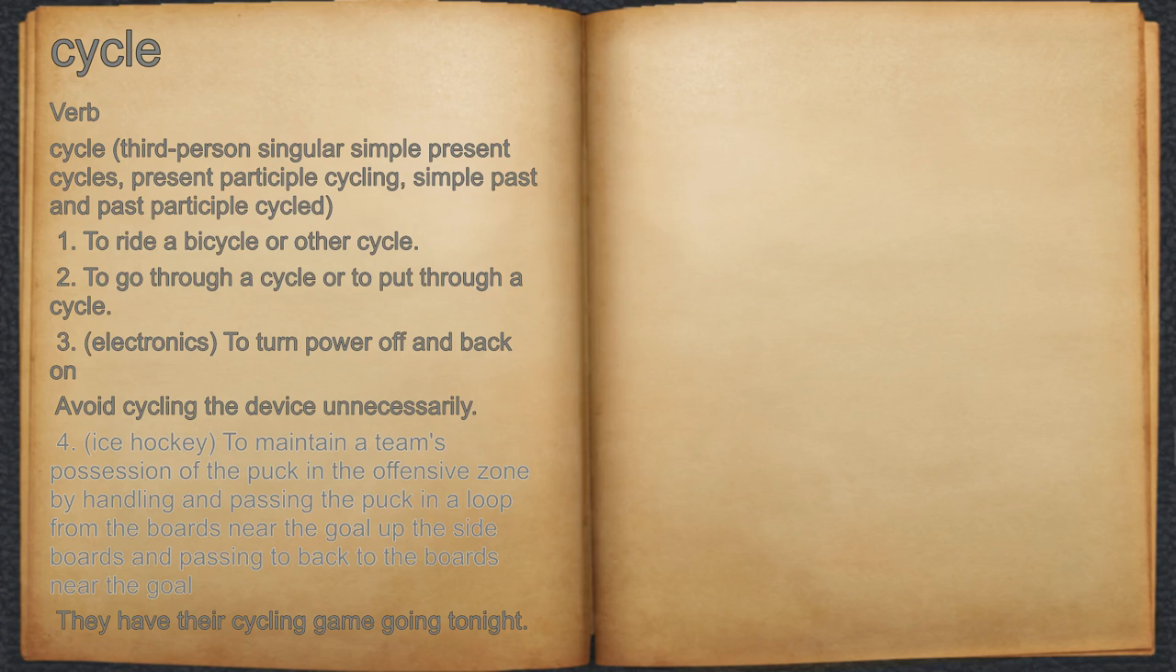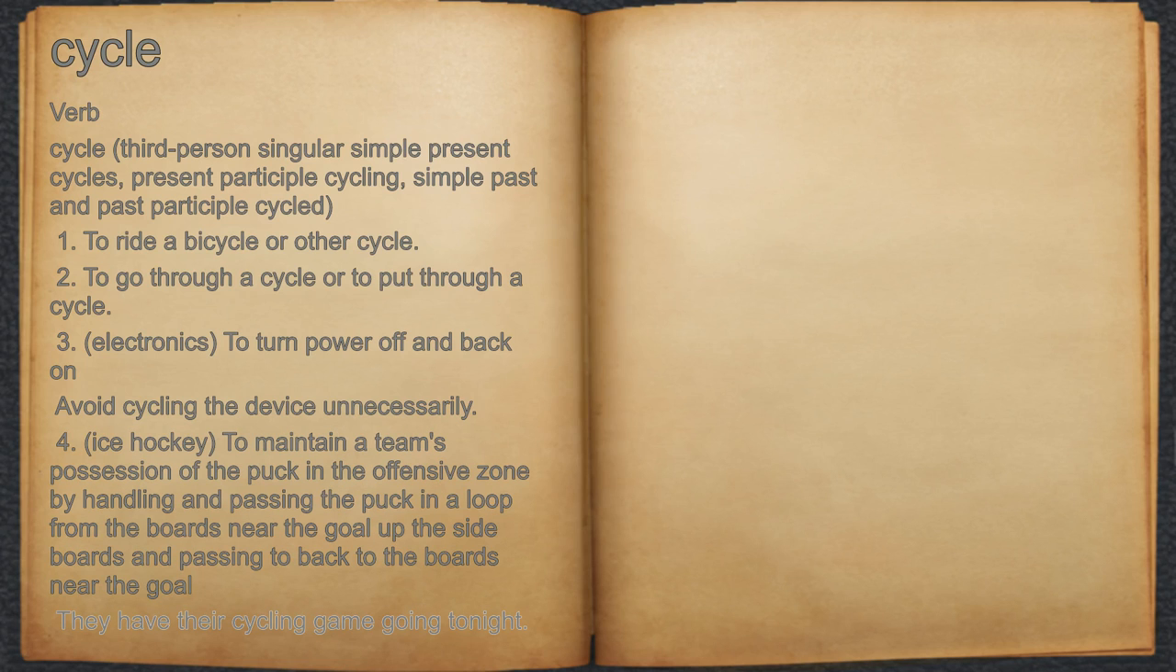4. Ice hockey. To maintain a team's possession of the puck in the offensive zone by handling and passing the puck in a loop from the boards near the goal up the sideboards and passing it back to the boards near the goal. For example, they have their cycling game going tonight.